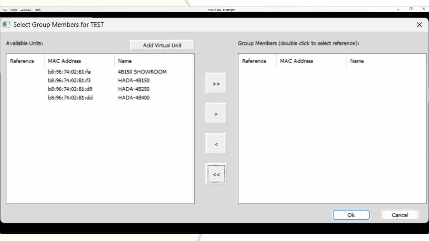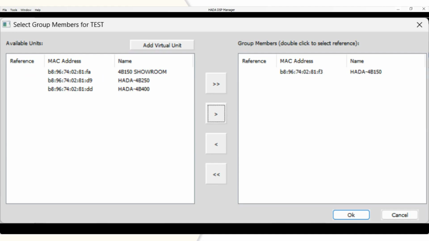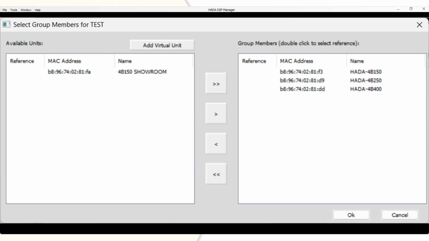In a window you can select which devices will belong to this group or not. On the left side you have the list of devices that can be added, and you move the ones to be grouped to the right side. Once you have selected them, we click OK.